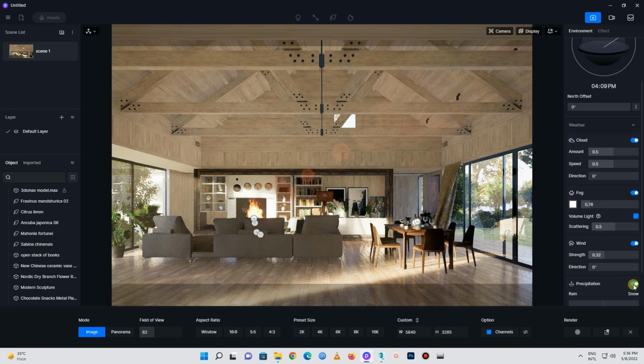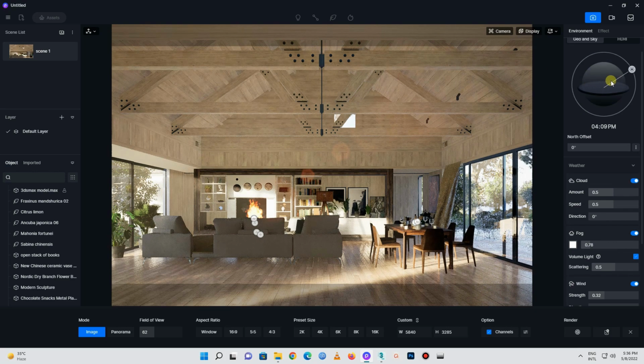So now the important thing, the simulation. Turn on the precipitation and go all the way to the snow and look at outside. It's just snowing. The ground is covered in snow, the trees are covered in snow. So the simulation is turned on, and it's a snowy area.